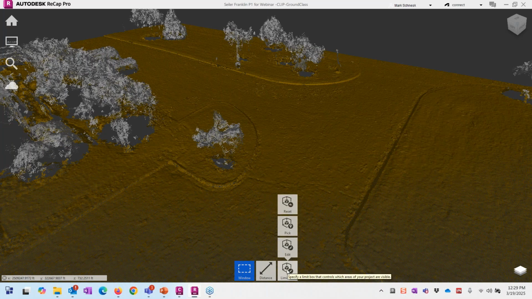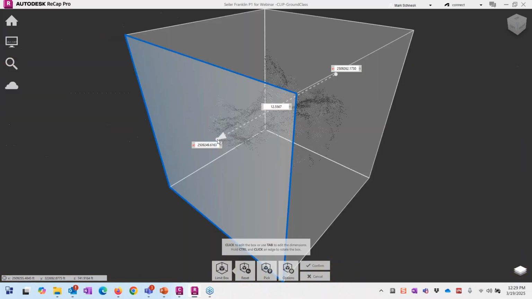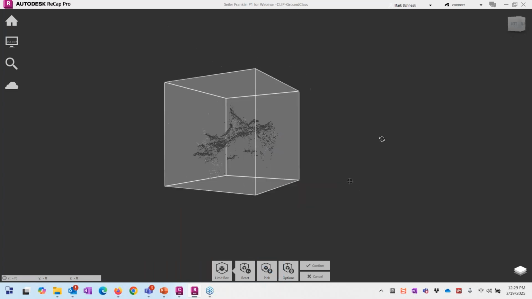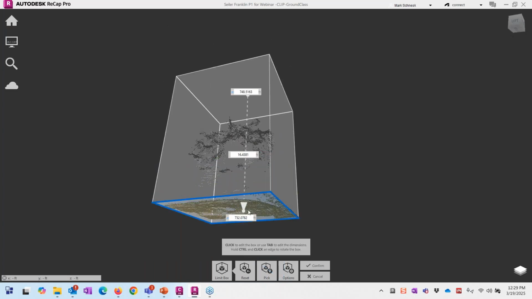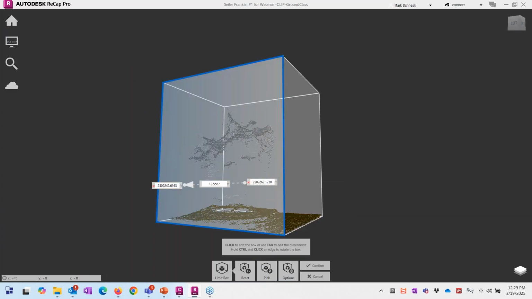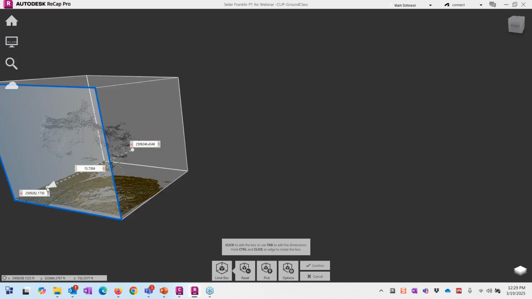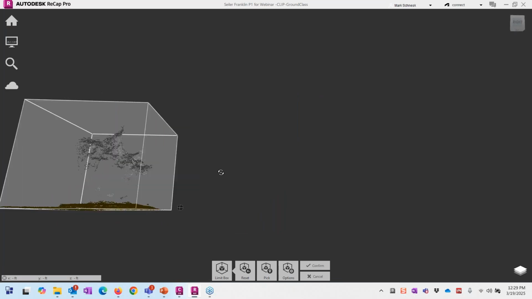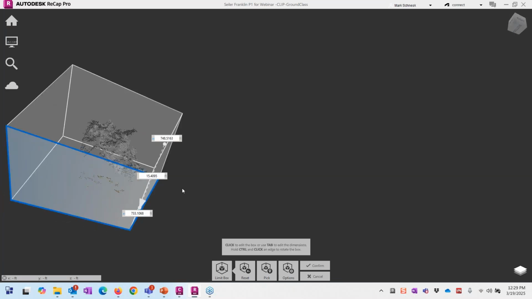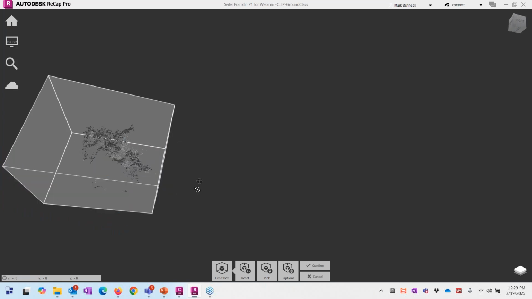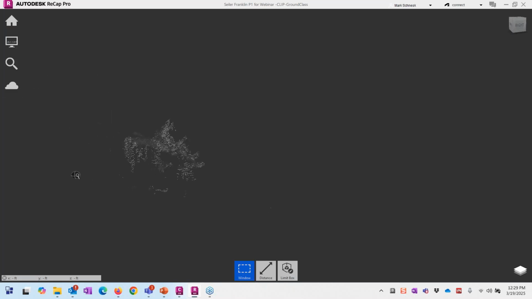So I'm going to hit the limit box, and I can go ahead and pick that tree. And what it does is it puts a little rectangle, a little cube around that area. It helps me isolate that. And then I can drag these sides out to make sure that I've isolated the object that I wanted to classify. I can do this with buildings, or I can do this with trees, and I'm going to bring it up a little bit. So that should be pretty good. When I say confirm, I've now isolated that tree from everything else.